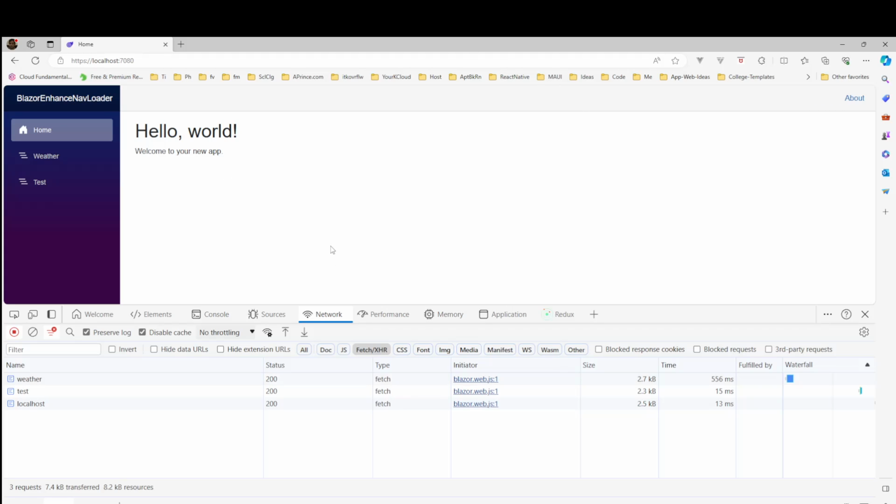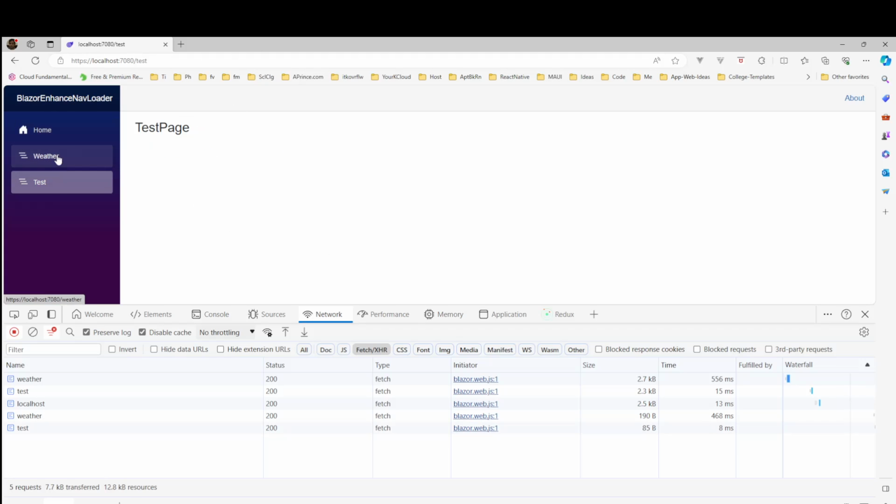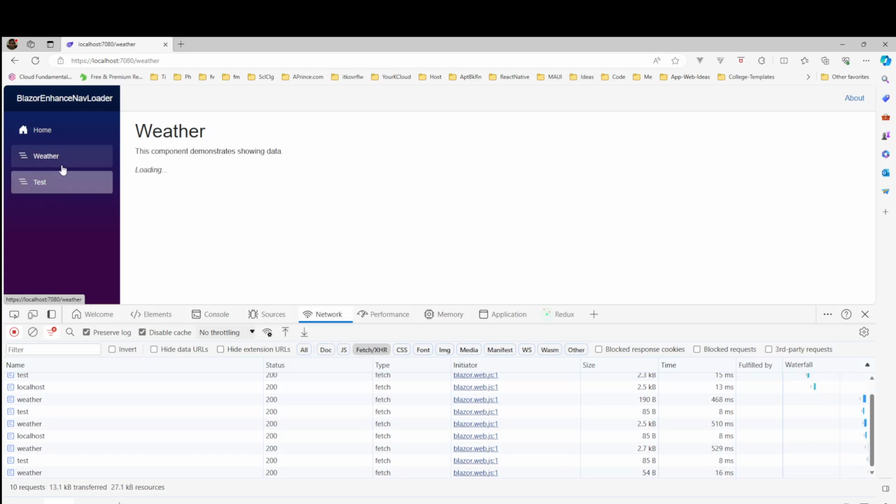When we say enhanced navigation, it actually makes a fetch, which is an AJAX request, to the server. It gets a response and it adds that response to this UI. So that is what it does. Because these calls are simple calls, these are fine.